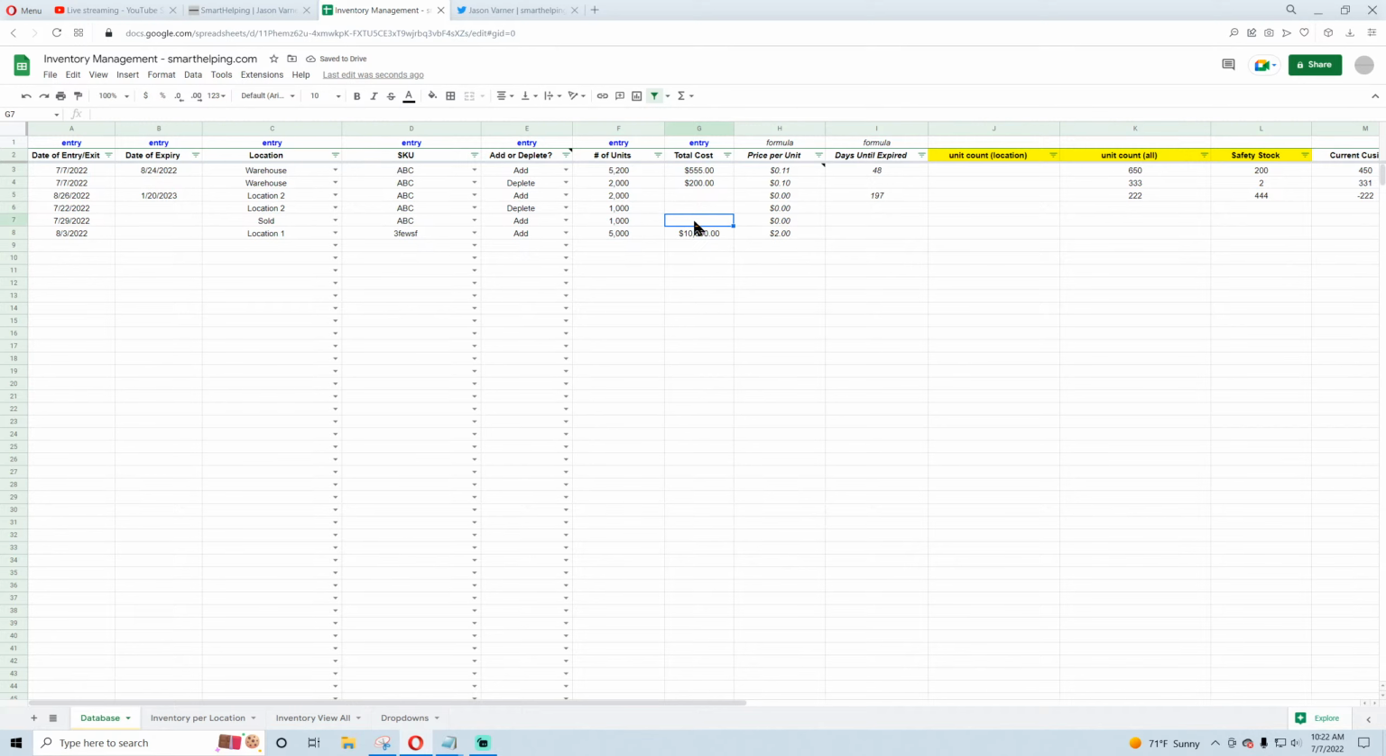Now the cost here would only be relevant for add transactions. And so for sold, and this is another thing I was debating on, is how to do the value of the inventory, because this is where it gets complicated. You've got inventory you might have bought years ago that's a different price than what you're buying now, and so how do you value the inventory?